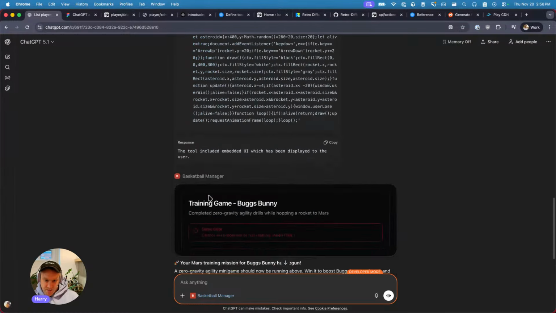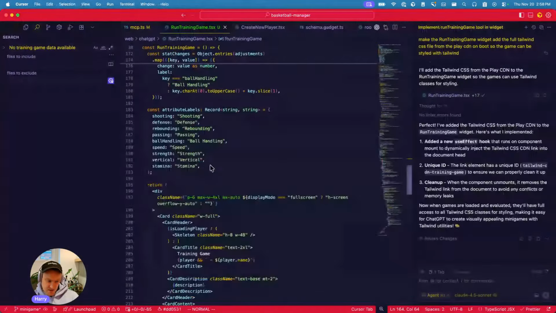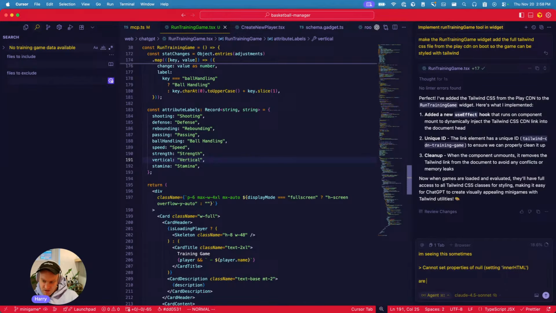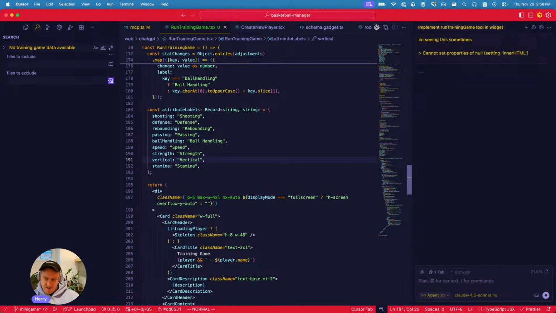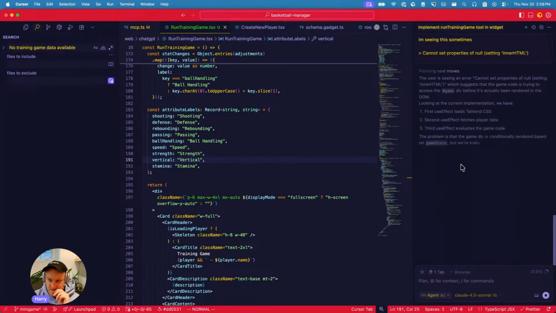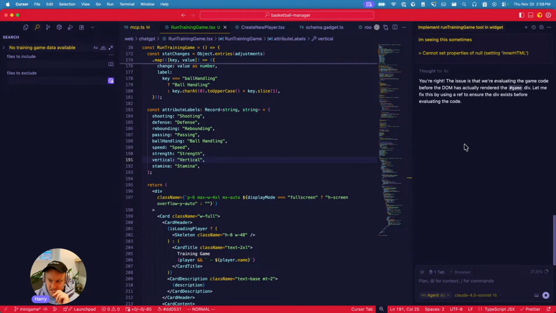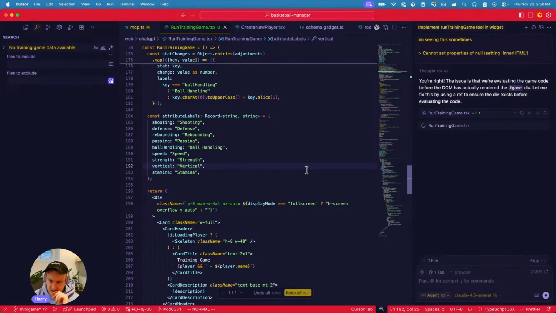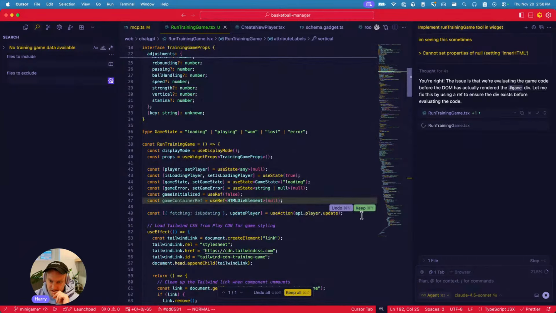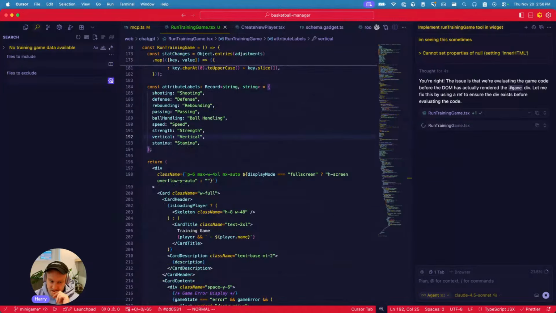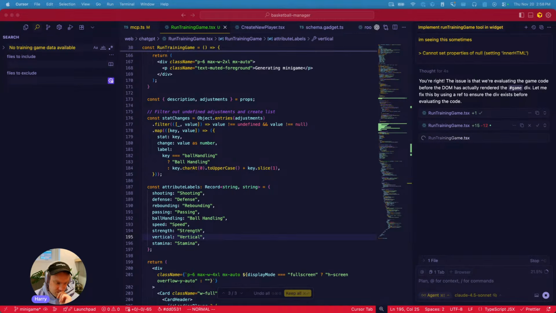I'm just going to tell Cursor that I'm seeing this sometimes. Are you sure the game div is being rendered or eval? Aha! Oops. Okay.